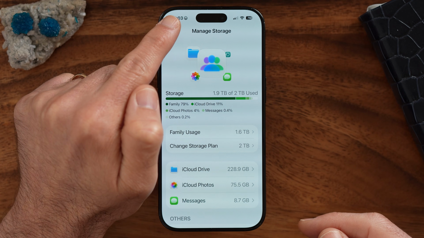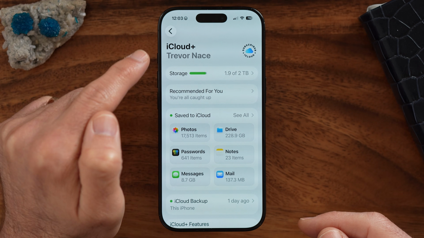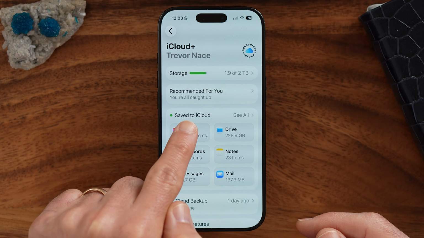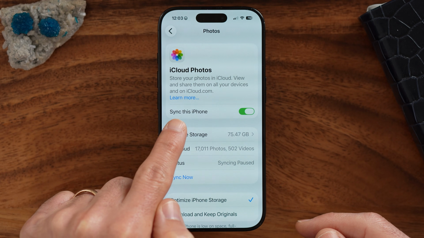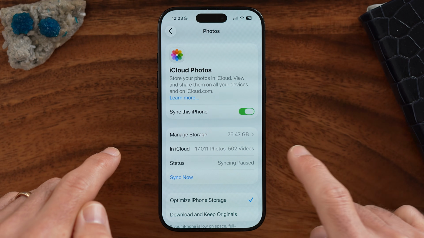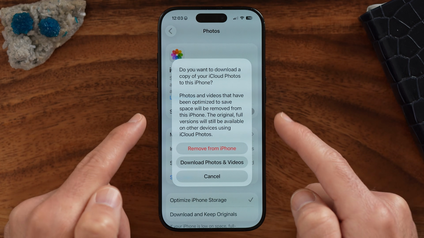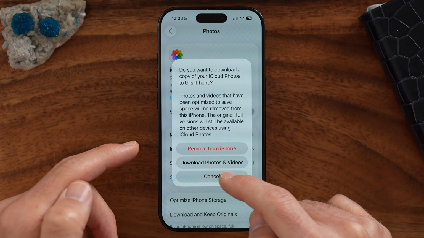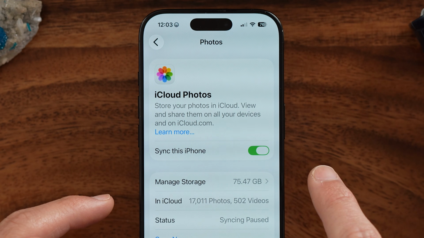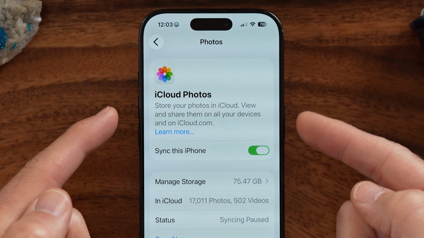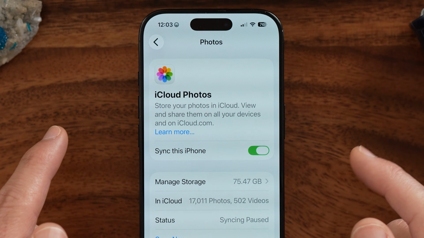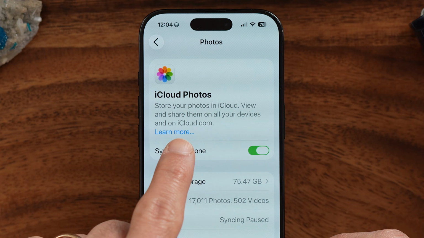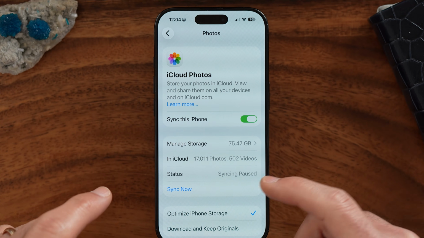Now, let's sync up all of those by tapping the back arrow. And next to Save to iCloud, tap on Photos. You can see Sync this iPhone. If this is toggled off, all of the photos and videos will stay on your iPhone, iPad, or Mac computer. However, if you turn this on, it will start to sync all of those photos and videos across all of your devices. It says view and share them on all your devices or on iCloud.com.